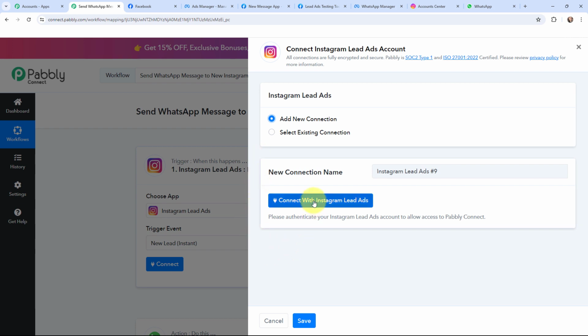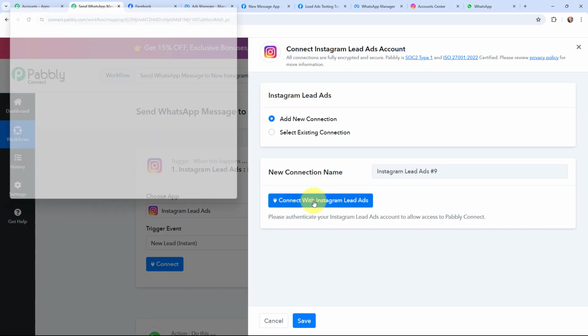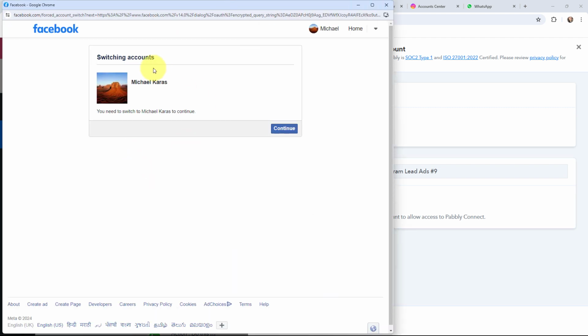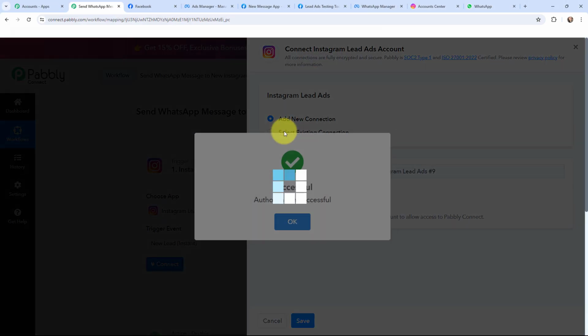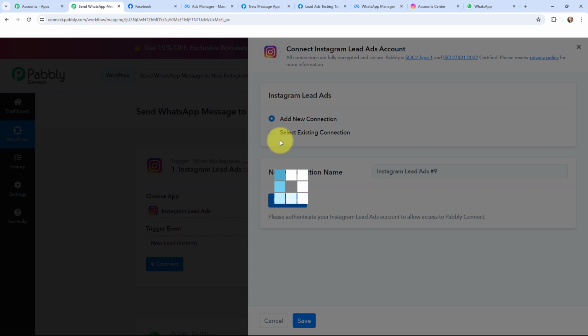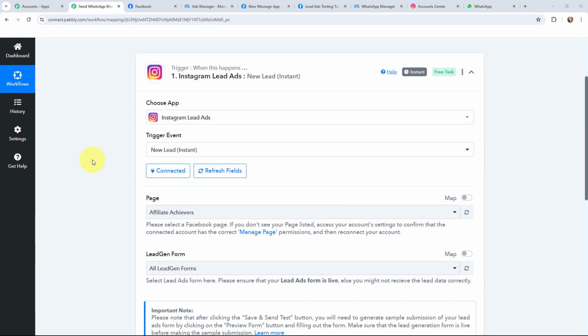So now I'm going to click on connect with Instagram lead ads. Over here you can see that this is my Facebook account which I've shown you before. So now I'm going to click on continue. And the authorization was successful. So here you can see that Instagram lead ads and Pabbly Connect is successfully connected.